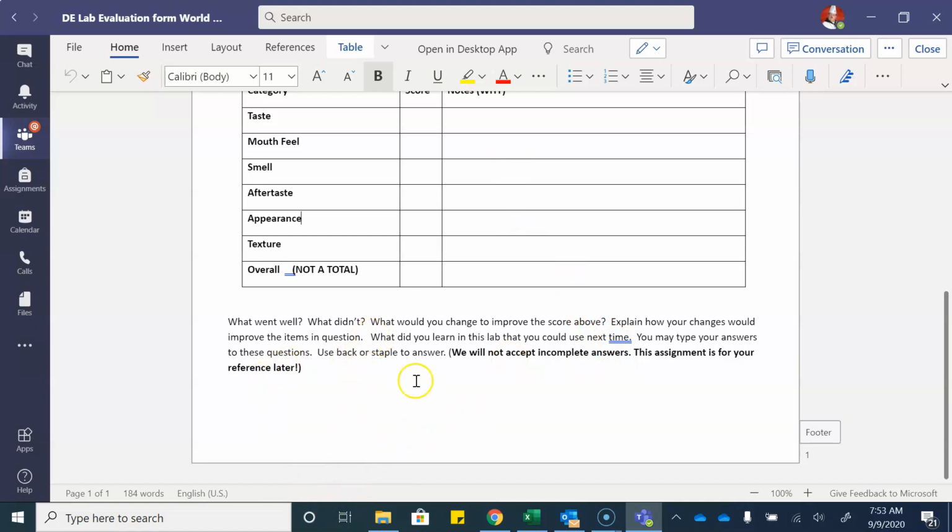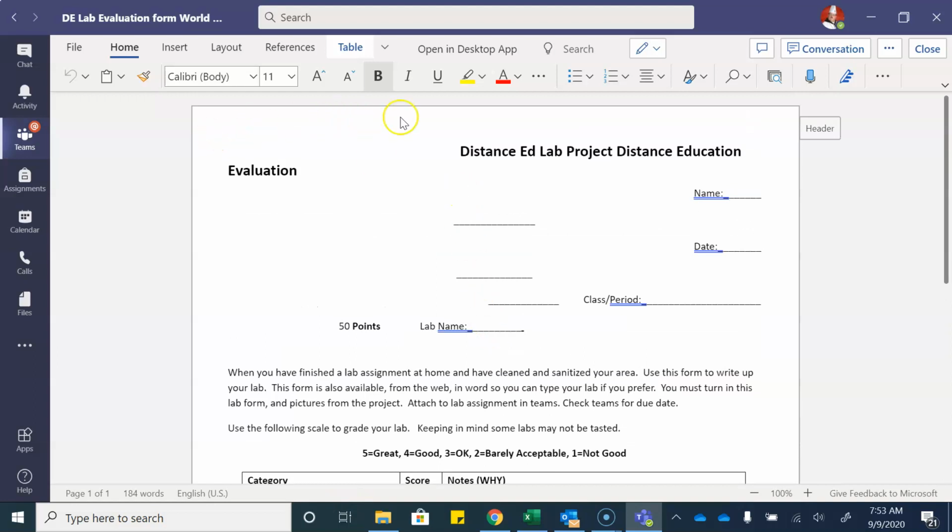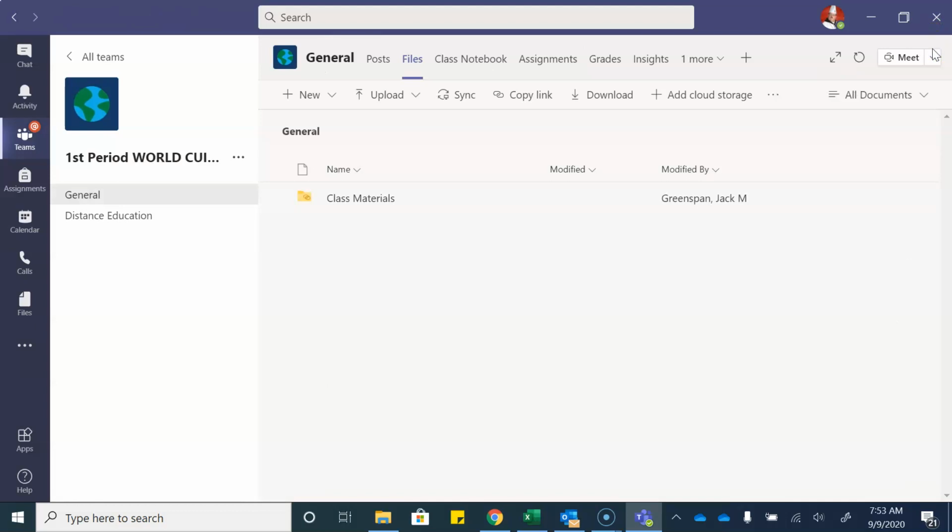There's more space in a Word file. Save it as the name of the lab and your name. Your name's not even important because you're going to attach it to Teams. And then you're going to attach it to Teams back under the assignments and send it back to me.